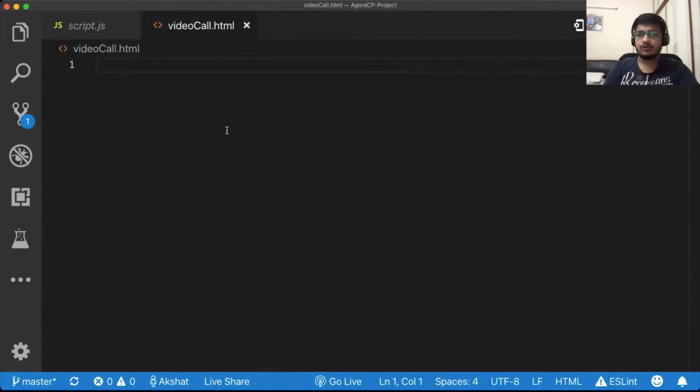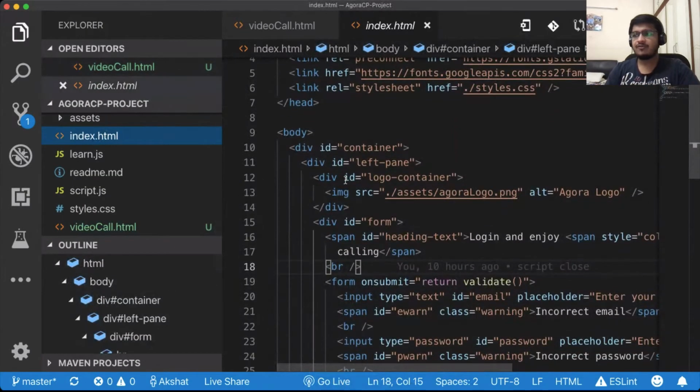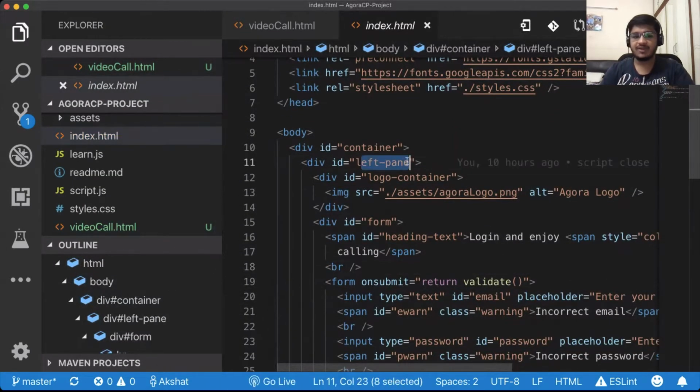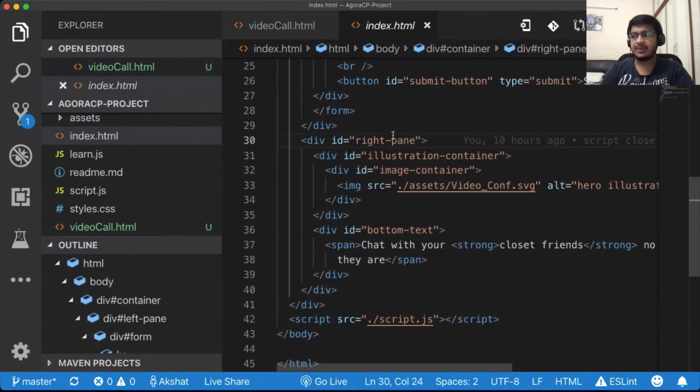Yep. So now we have a very simple application we'll be making. I'll use the same CSS classes we had made for the previous two sessions. For example, we have the container, we have the left pane, we have our right pane, so that these are divided into two halves, the left side and the right side.